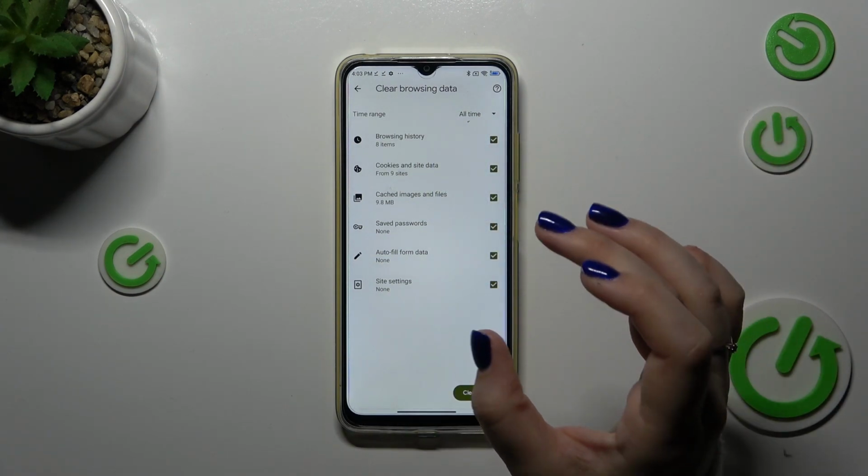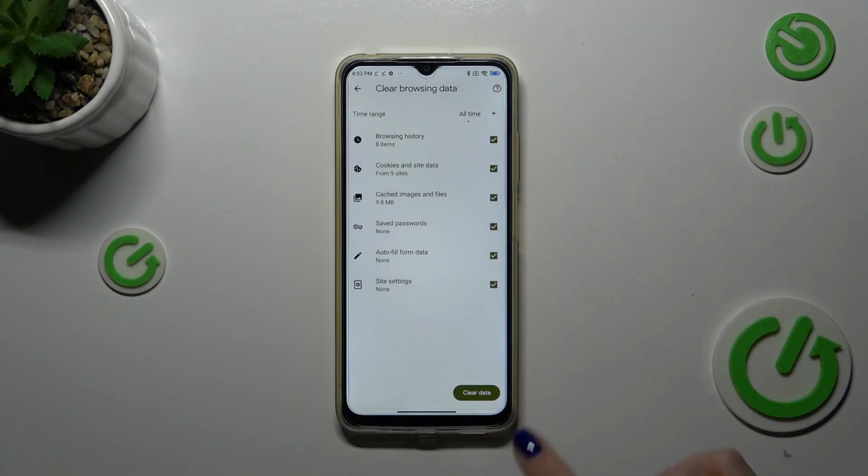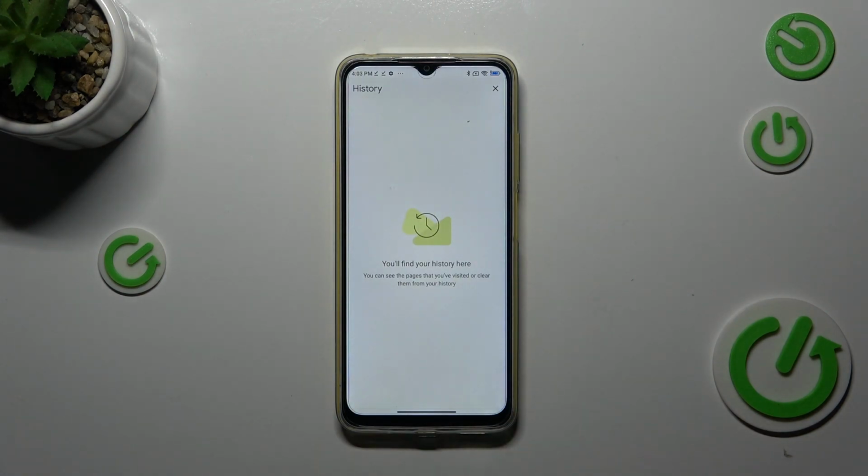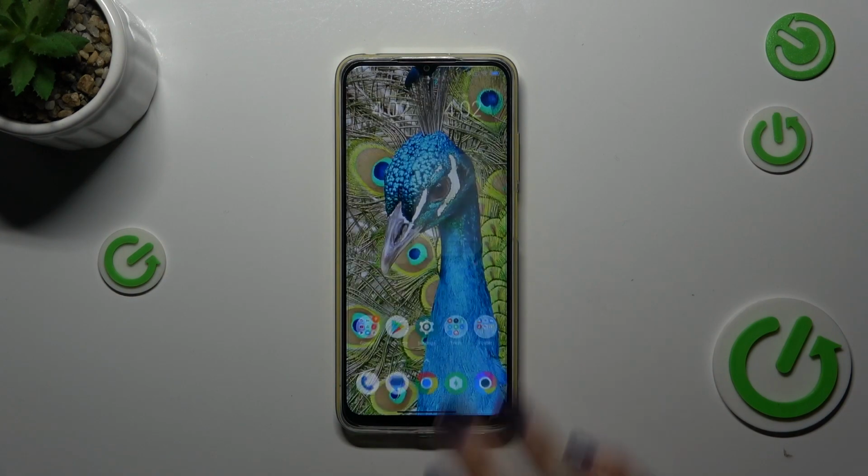Just make sure that the thing you want to remove is marked, and then tap on clear data. And as you can see, the history is empty, which means that we just successfully removed everything.